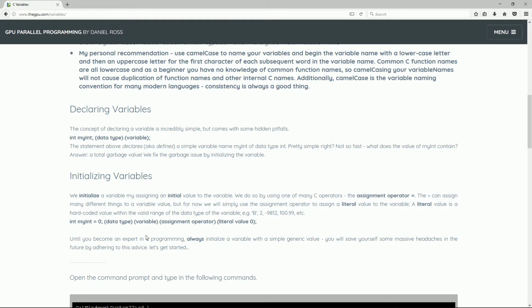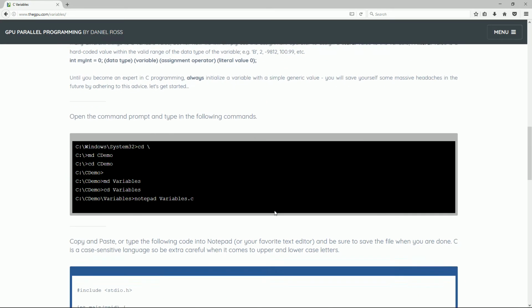Now, until you become an expert in C programming, always initialize a variable with a simple generic value. You will save yourself some massive headaches in the future by adhering to this advice. Let's go ahead and get started.